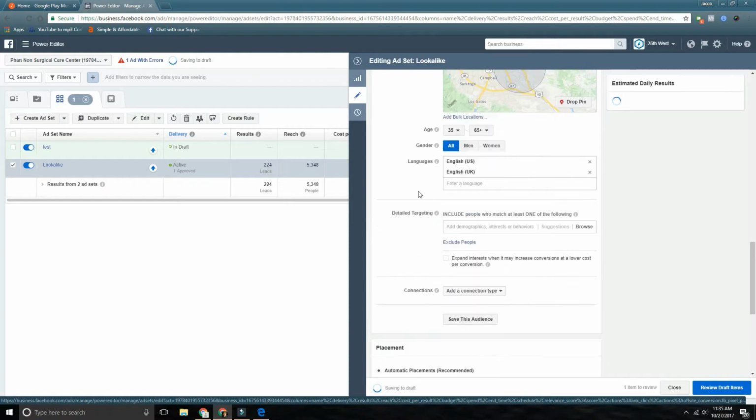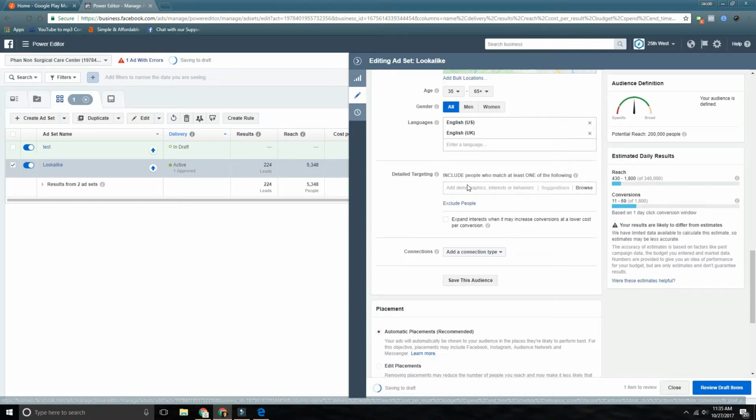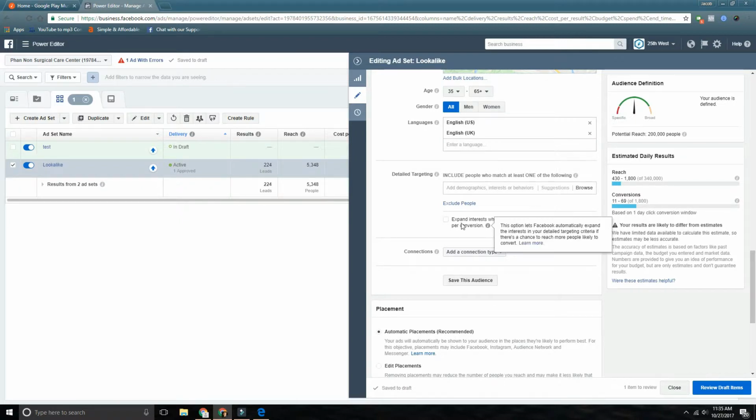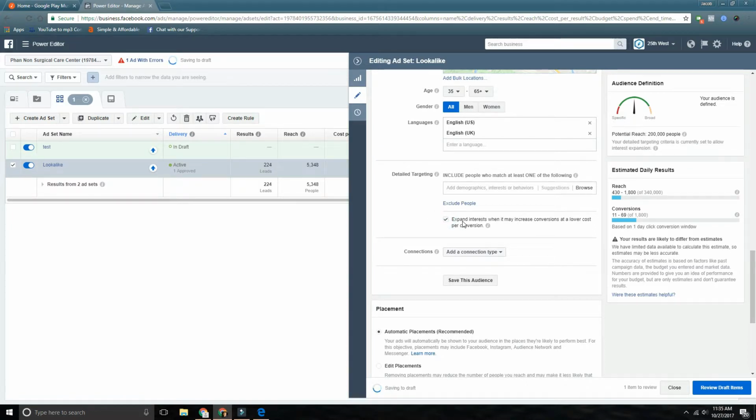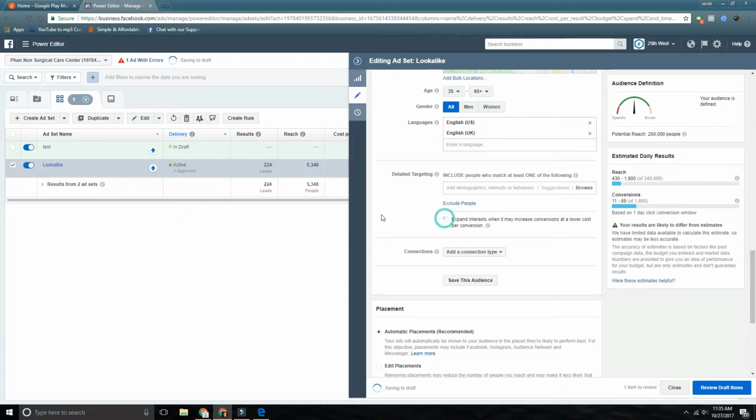You're basically telling Facebook that if I'm not getting conversions, I give you permission to open up the floodgates and figure out who's going to convert. That is what this box does. So if you're doing any kind of detailed targeting, you always want to check this box, because the Facebook algorithm for conversion campaigns is always going to be smarter than you.